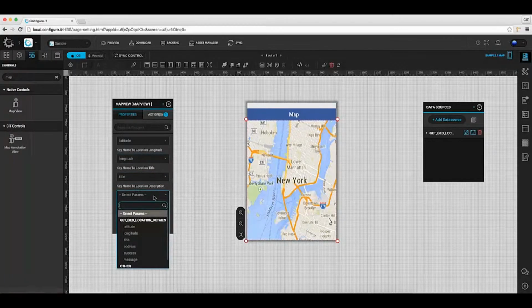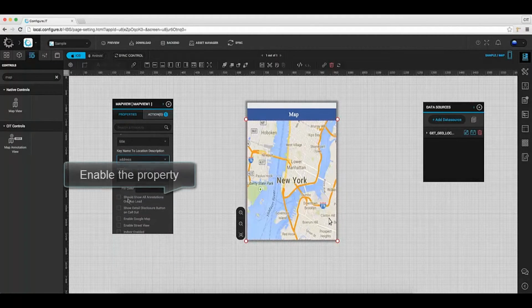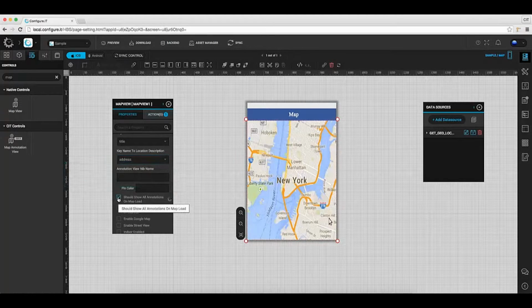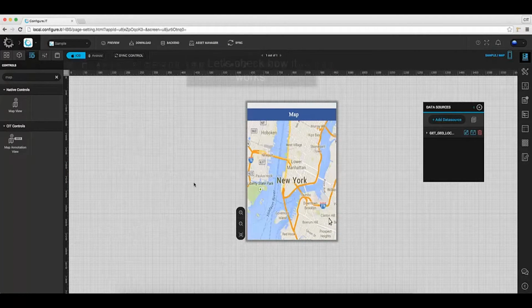And set key name for the description of location, and select address. Also click to enable show all annotations on map load, and that's it for the configuration part. See how simple it is to integrate map view on the fly.